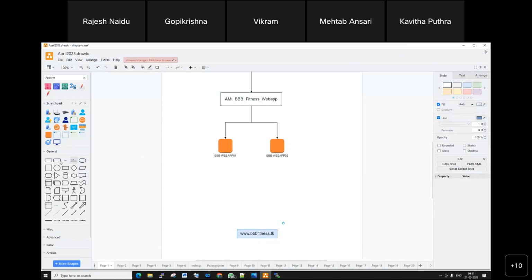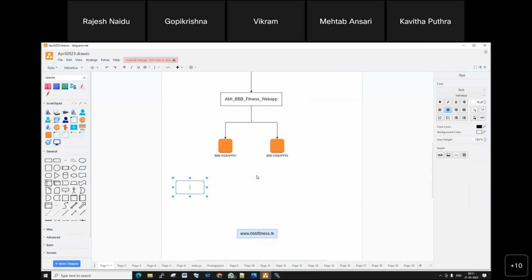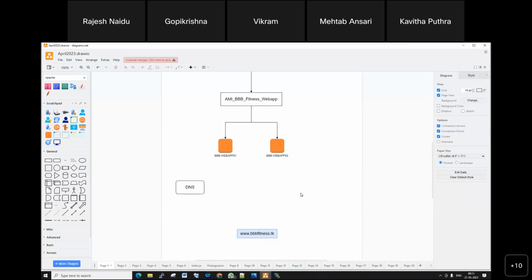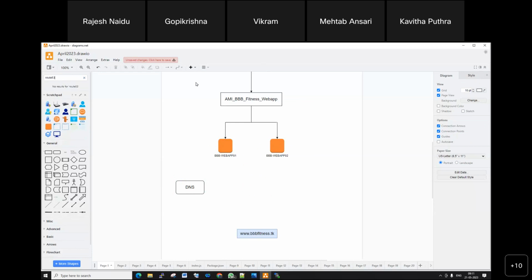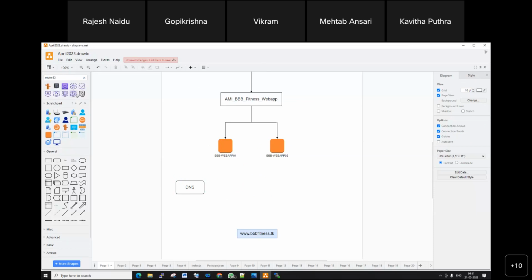So I need a DNS service. Domain name service is required. Domain name service means the name will be resolved to the IP address of the server. Every time browsing with an IP address is very difficult, right? A name is very catchy and we can easily remember it. So in Amazon Web Services, Route 53 is a domain name service.